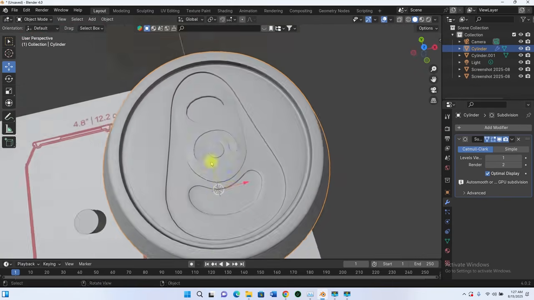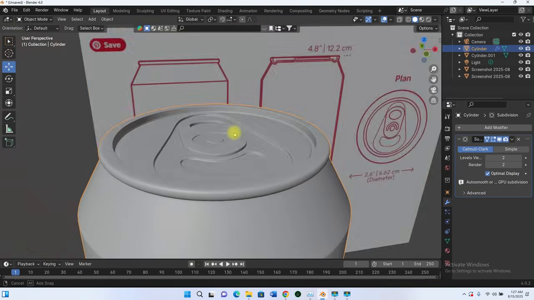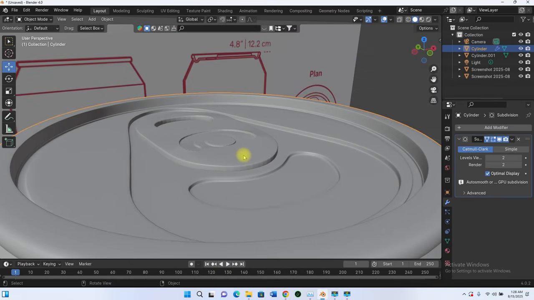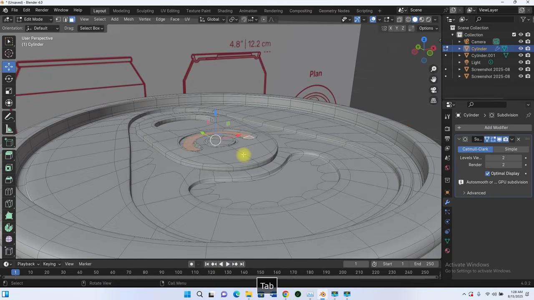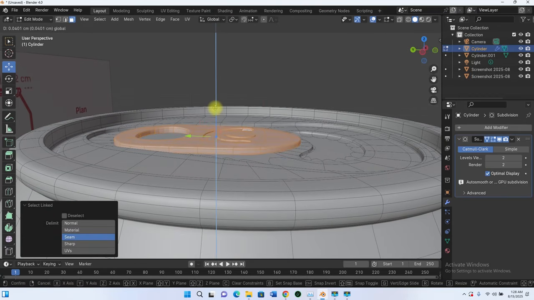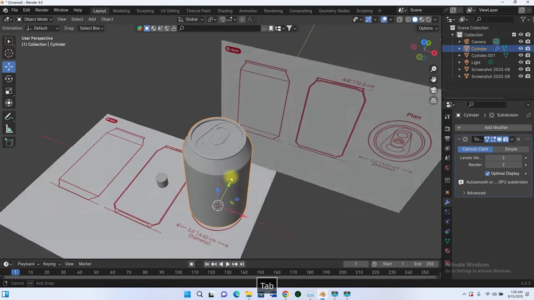Okay, so maybe this is another one that we have here. So you see that. Okay, so we have this. So I can select this guy right here by pressing L to select only this connected loop, and I can just move this up such that there's not two intersecting with this shape. Okay, so that's right there.